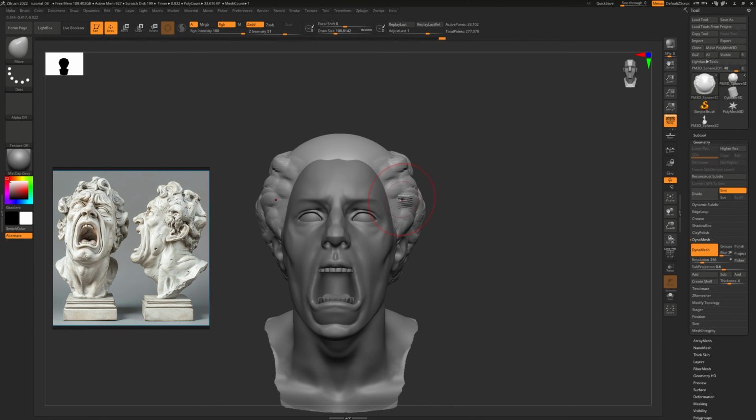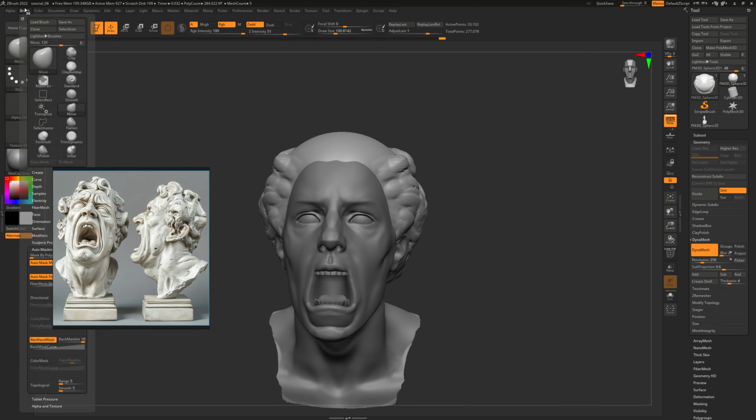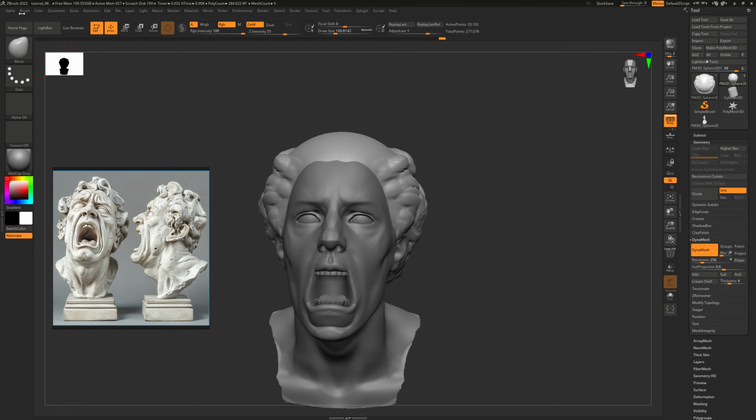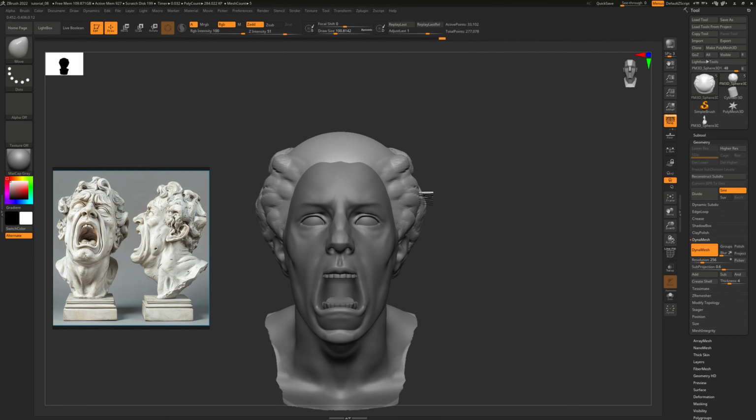But look, it's not moving. That's because we must have an inverted mesh here or something weird like that, so that back face masking is interfering with the move brush. So we'll go to brush and go down and turn off back face mask. And now we can bring this in some.